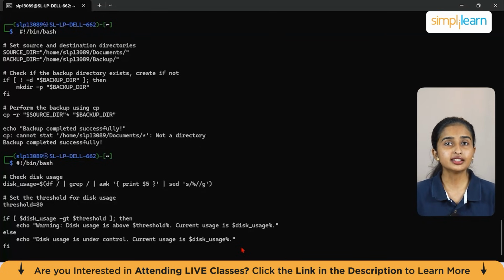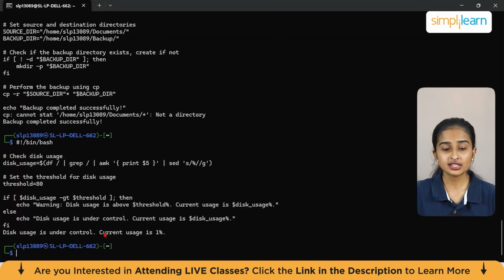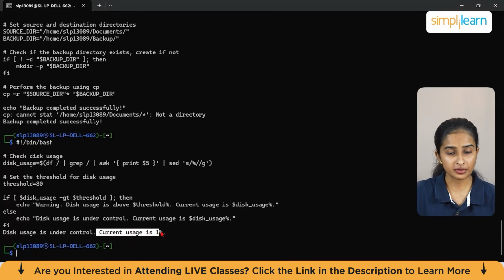The script uses the df command to get the disk usage and parses the output using awk and sed to extract just the percentage. It compares the current usage to a threshold, which in this case is 80, and prints a warning if the usage exceeds that threshold. As you can see here, we have the current usage as 1%, and it's mentioned here that the disk usage is under control. So there are no issues.